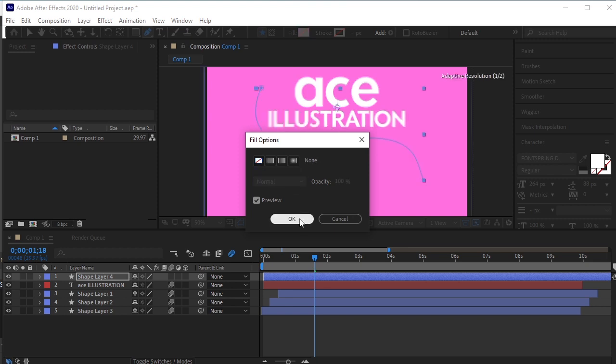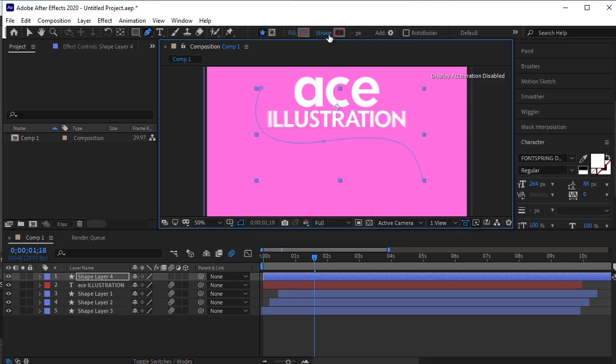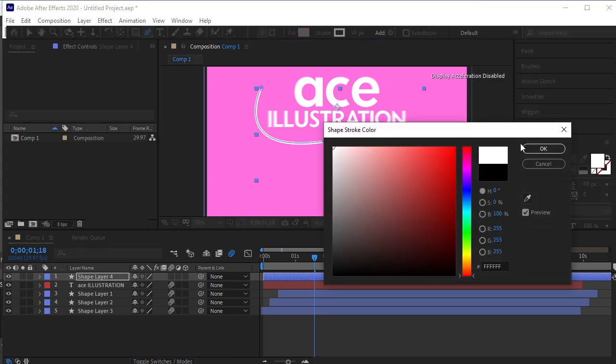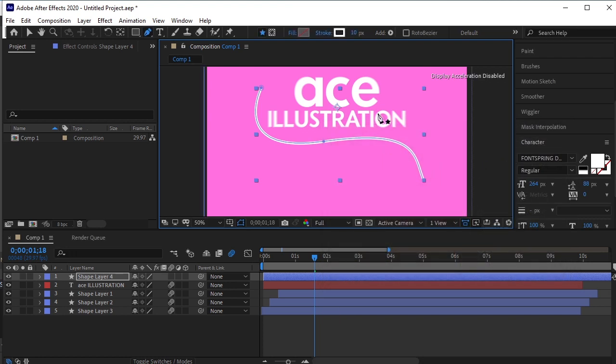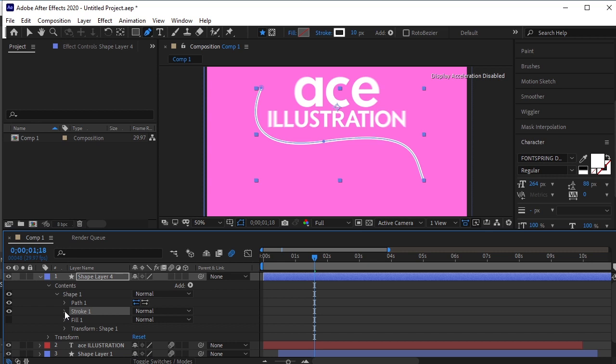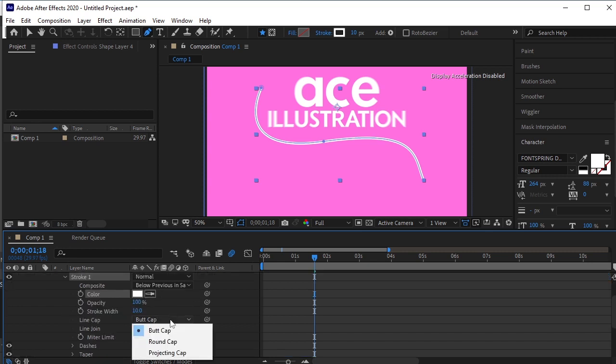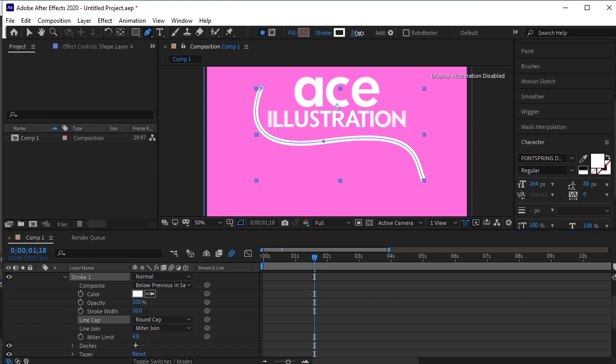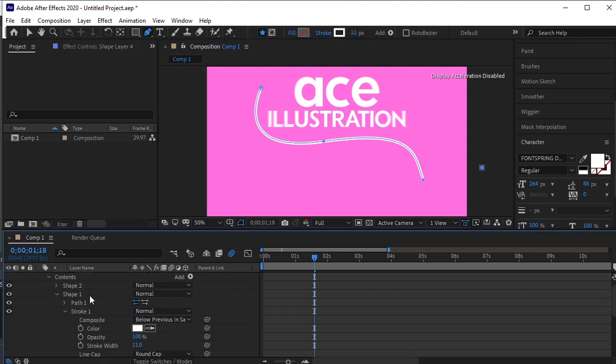Remove the fill. I'll add a white stroke. Go to the properties, contents, shape, stroke. Change the line cap from butt cap to round cap. I'll increase the width a little bit more. Fine. Open stroke properties.